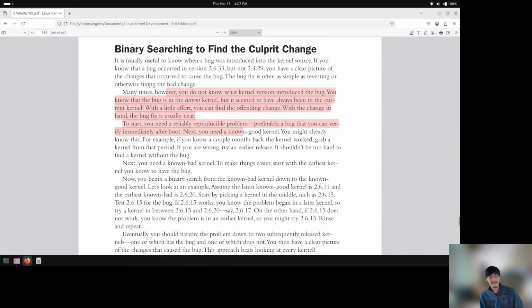Okay, here's something I'm very familiar with: binary searching to find the culprit change. It is usually useful to know when a bug was introduced into the kernel source. We call this bisecting too in the industry. If you know that a bug occurred in version 2.6.33 but not 2.4.29, you have a clear picture of the changes that occurred to cause the bug. The bug fix is often as simple as reverting or otherwise fixing the bad change.